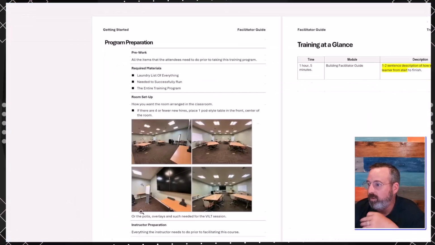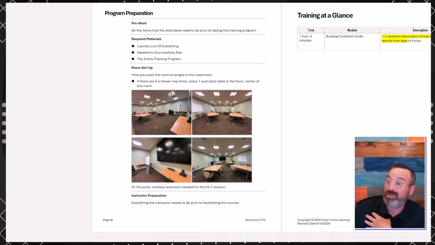So, how do you need this room to be set up? If it's in a classroom, maybe it's just text. Line them up at 4 round tables with eight seats apiece. Maybe you want to bring in images. If this is virtual, maybe it's listing off all the polls you need to make sure are on there, or the overlays people are using, or where they can access the different files that they need to have access to. So setting your environment up, room setup, environment setup, whatever you want to think about.